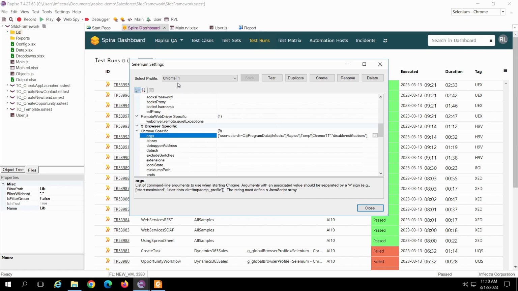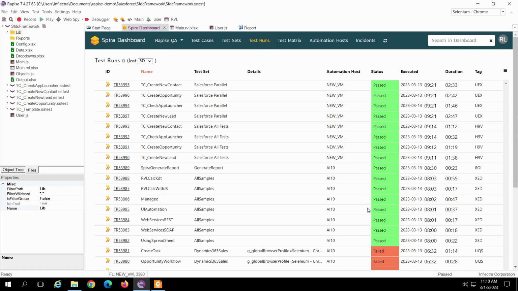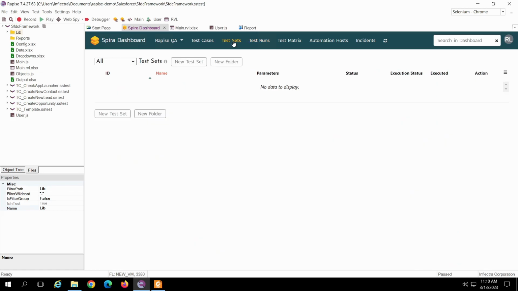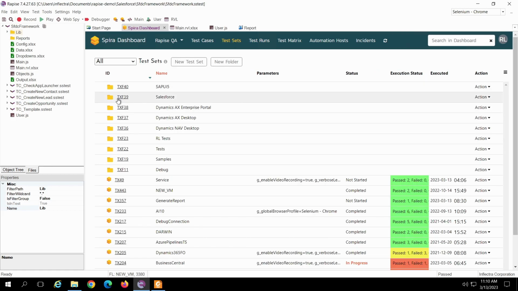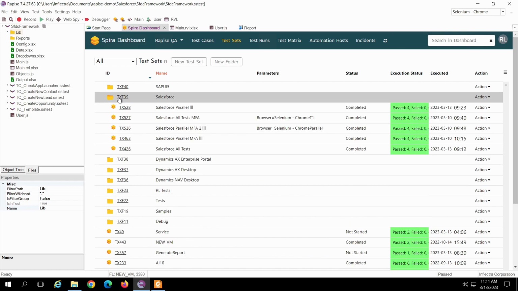So I close this profile, just remember its name, Chrome T1, and I switch back to the test sets section, expand the Salesforce folder, and here we will use the Salesforce all tests MFA test set. So let's expand it.